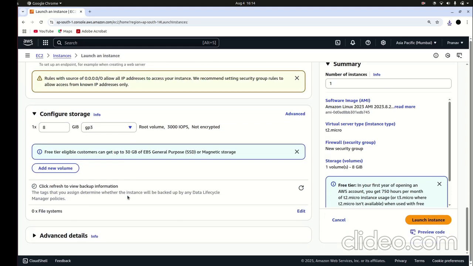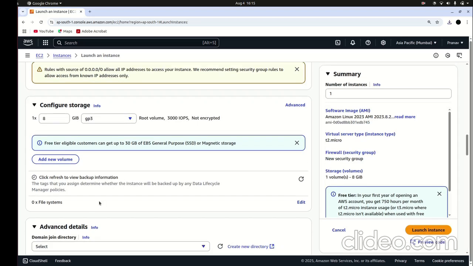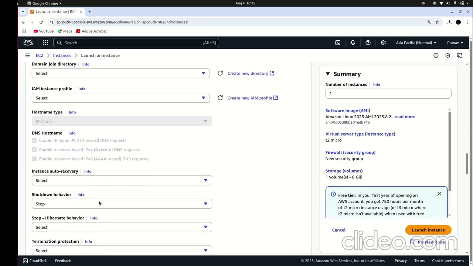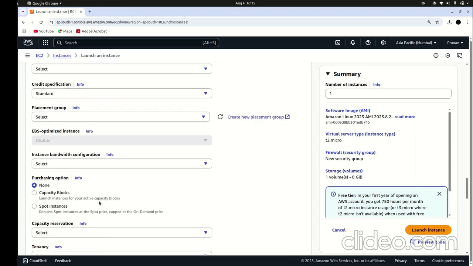Coming to the storage part, by default for free trial eligibility, we are going to get 8 GB storage, which has 3000 IOPS, that is 3000 operations per second can be handled. So it will be free trial eligible for this machine only. And coming to the advanced part, for a beginner on free trial, no need to worry, just skip those.